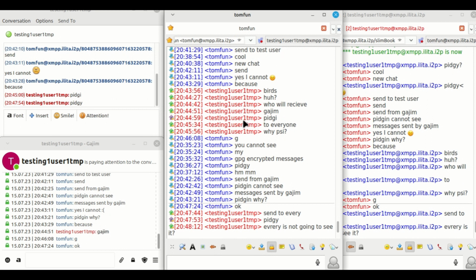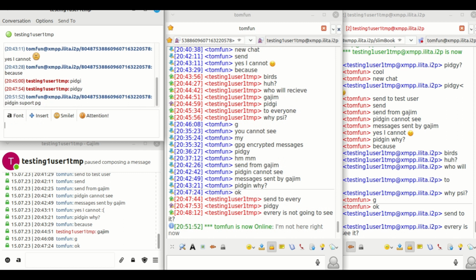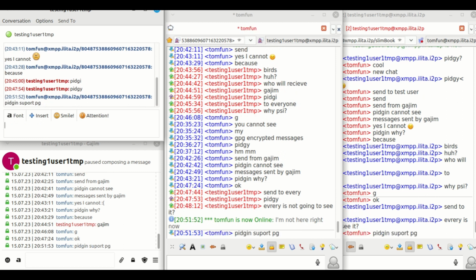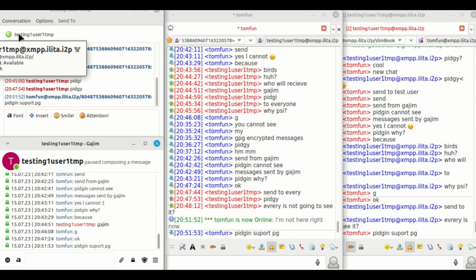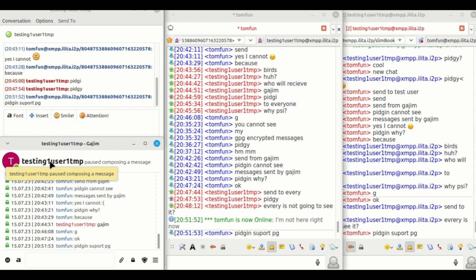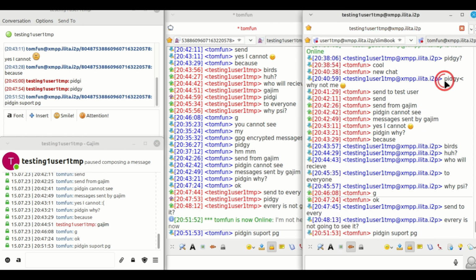So here is what we have in the result. Pidgin supports PGP, and it can send it and everyone will receive it. So we sent to 2 testing users from TomFun, and 2 testing users from Psi.